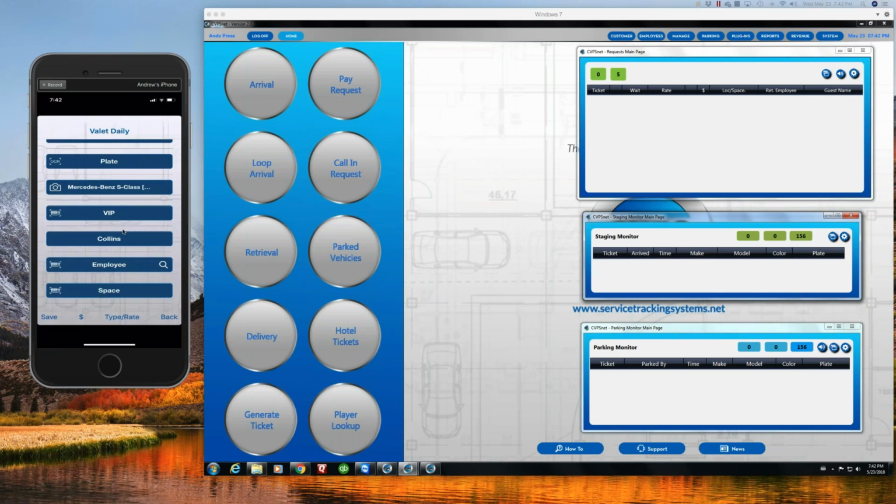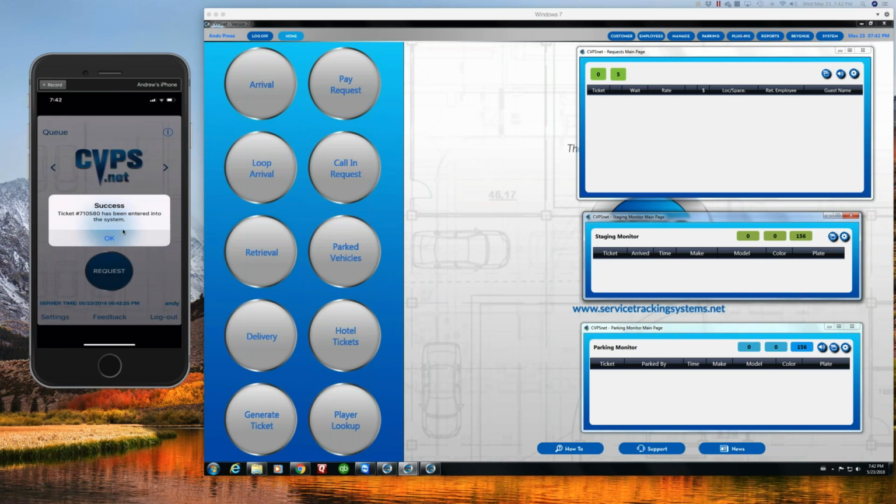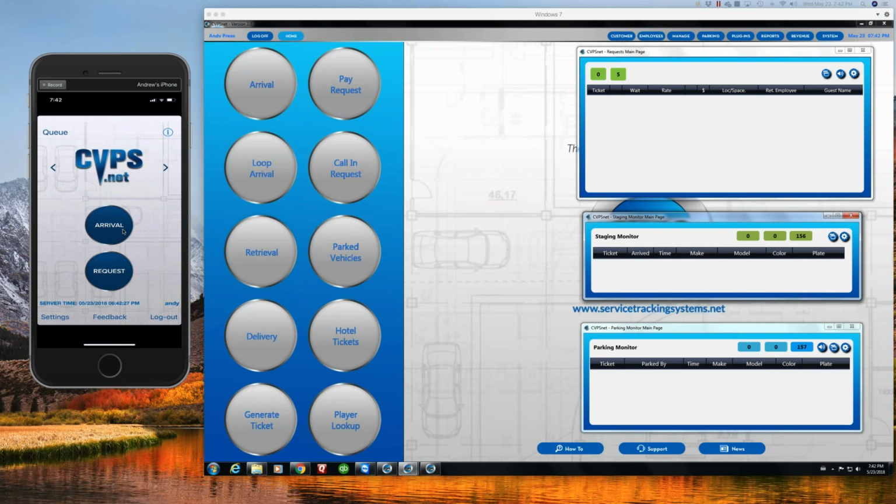And for now, we'll save the transaction. We'll say that the valet's busy. So we hit save. You'll get a confirmation or potentially a fail message. If the transaction does fail, it will go into a queue. And then when connectivity is restored, that information will be uploaded.